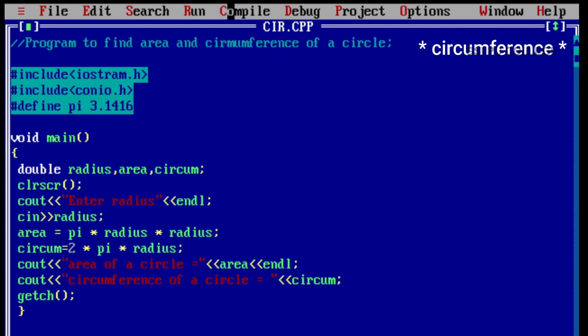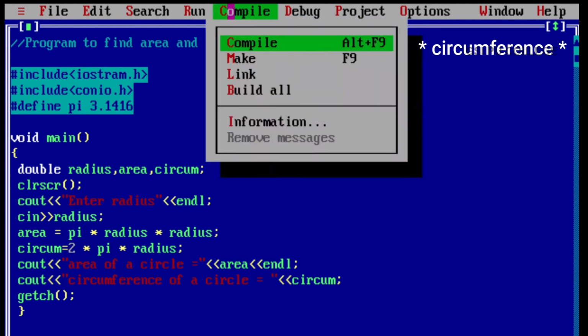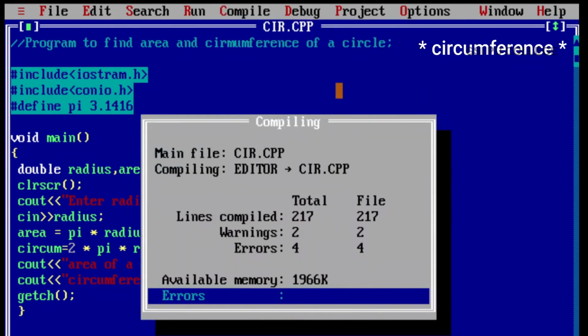Next step is to compile the program. Go to the Compile menu, select the Compile option here, or Alt plus F9. Then it checks for errors. Now it says there are 4 errors. Now we can check the errors, press any key.